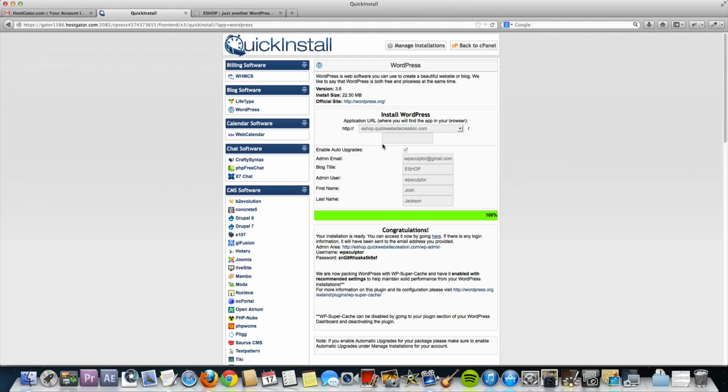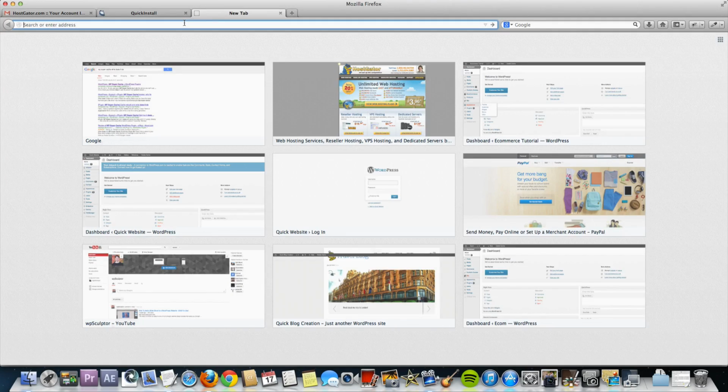Alright, so check back after a couple of hours and your site should be live. So open it up in a new tab and type in your domain name.